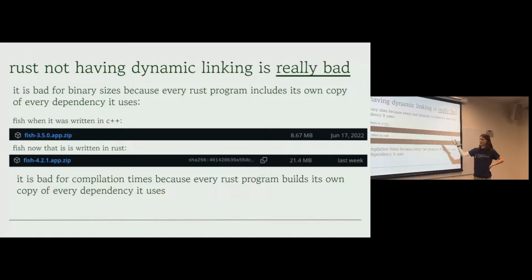So here's an example. Fish, great shell, used to be written in C++. It was 8.76 megabytes. Now that you write it in Rust, it is 21.4 megabytes. That is not good. That's more than a doubling in size. You can't do that to all of your packages. So before you rewrite it in Rust, why don't you fix Rust?